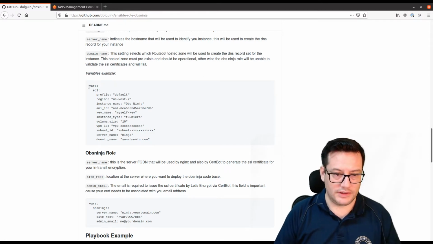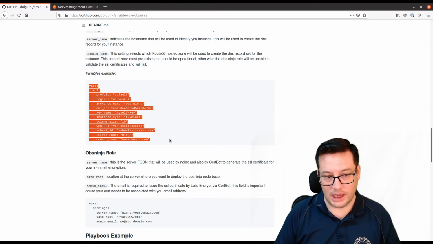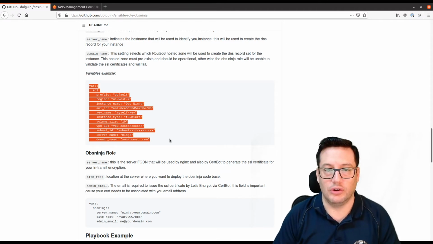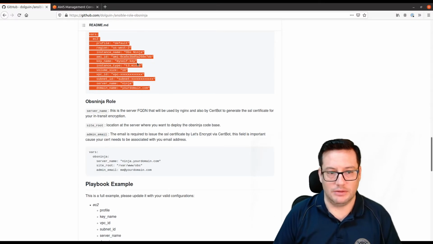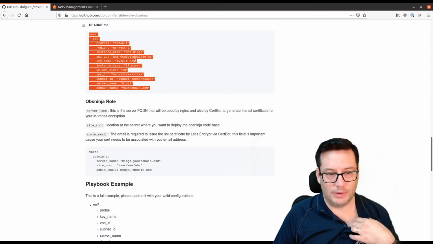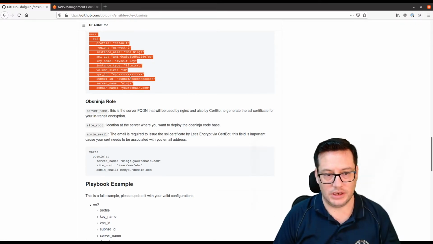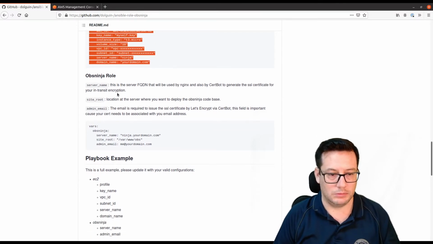Okay, here's an example. You can copy this and paste it on your playbook, and just update with your values. There are some default values that I put here, but you need to update them with your own.